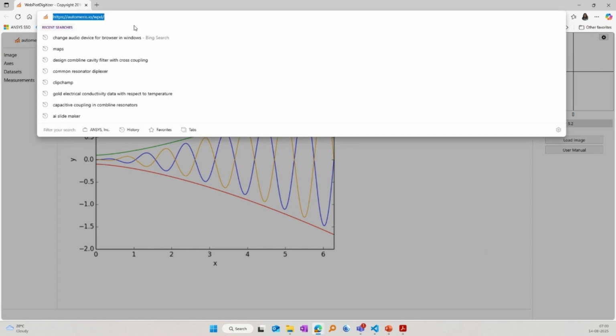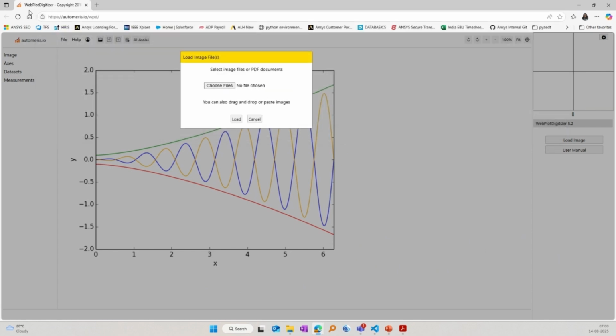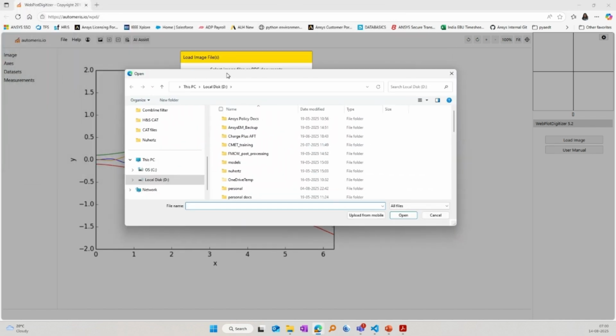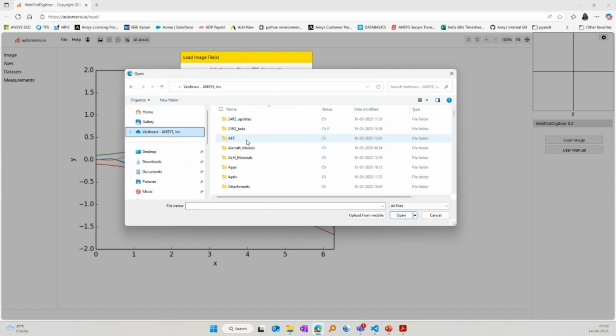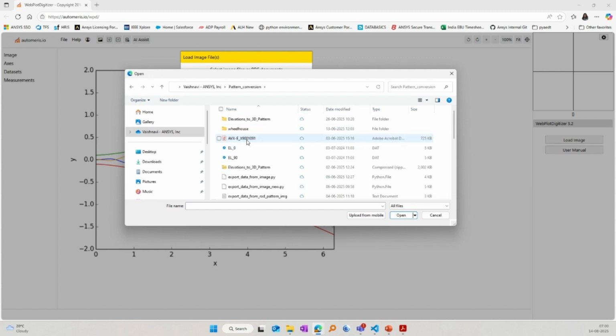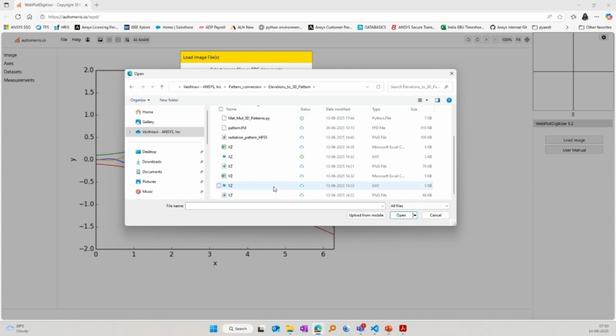So this is the tool, the web plot digitizer tool, where we can upload images or PDF documents and then extract the data from that. So right now I have images, so let me choose a file. I have two files. One is the image XZ and one is the image YZ. So I will input these separately. So first XZ, open.